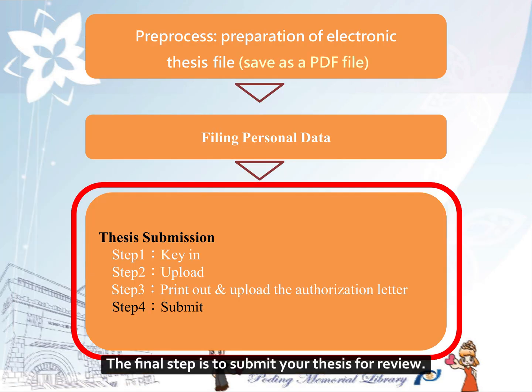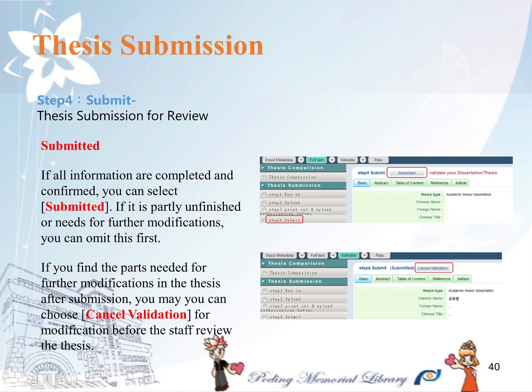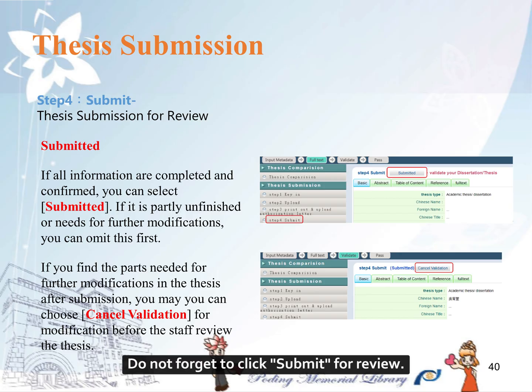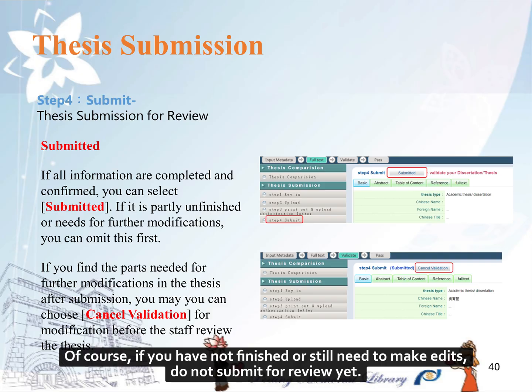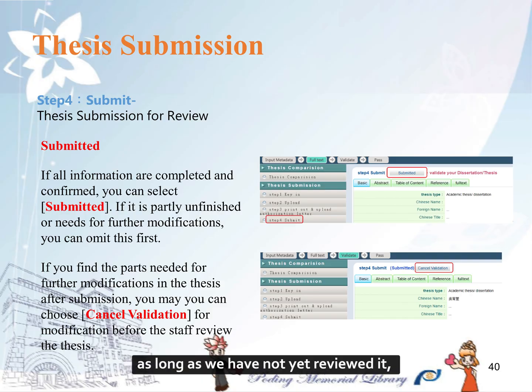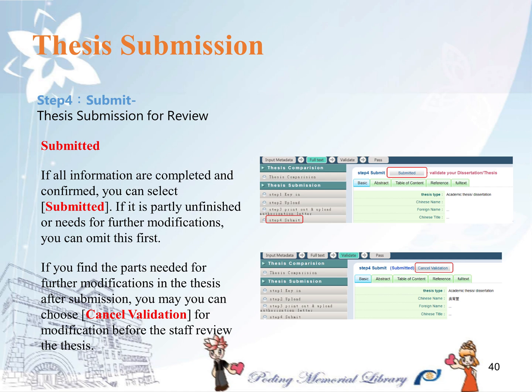The final step is to submit your thesis for review. When you reach step 4, remember to click the Submit button. Do not forget to click Submit for review. Of course, if you have not finished or still need to make edits, do not submit for review yet. If you have already submitted for review, but realize that further edits are needed, as long as we have not yet reviewed it, you may click Cancel Validation to make your changes.